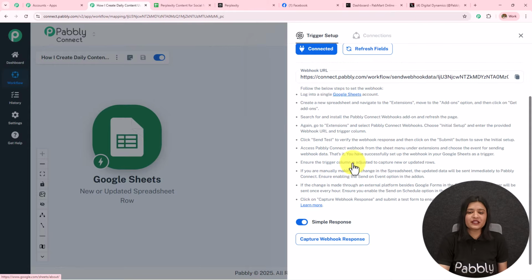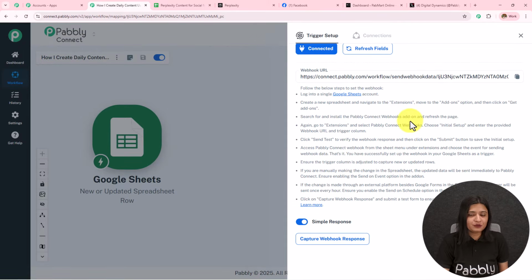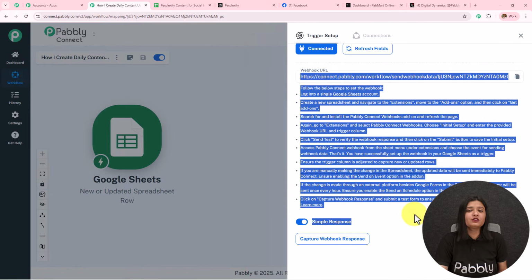So now I need to make a connection between Pabbly Connect and Google Sheets, for which a webhook URL is provided to me, and this webhook URL is going to act as a bridge to connect my Google Sheets with Pabbly Connect. I'm going to follow the help desk given below and build this connection.